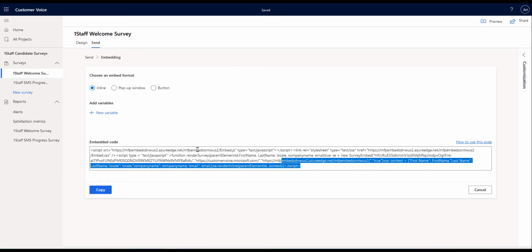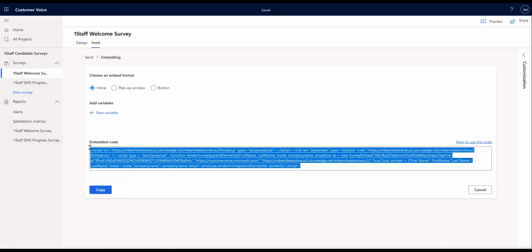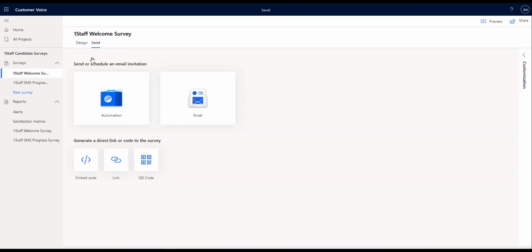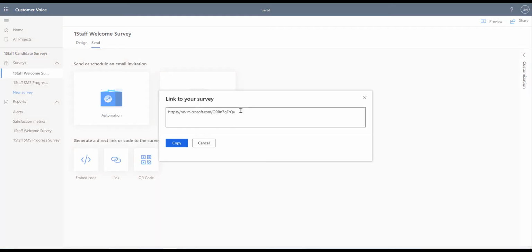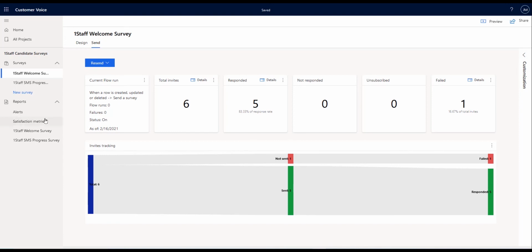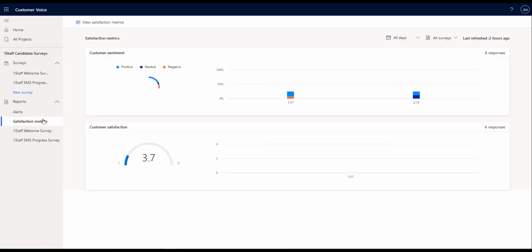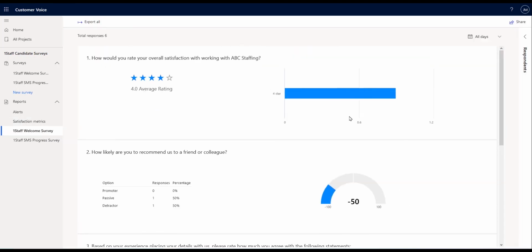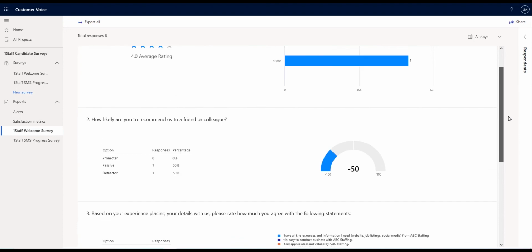So here, for instance, I could take this text, send it to the developers. They could embed it on my website, for instance. Or I could take this link and put it on an SMS, for example, which I could send out to a candidate, which they could quickly touch, complete the survey, and I could even use a QR code. So a lot of flexibility there. As we've set some satisfaction metrics, we can actually monitor that from here as well. I can drill also to any particular survey to look at different responses and get a summarization of that.